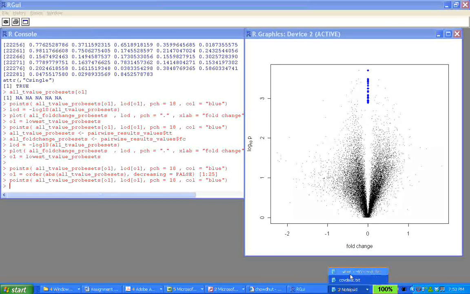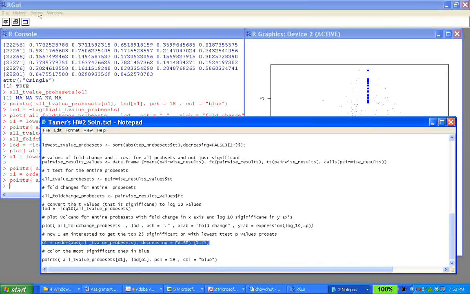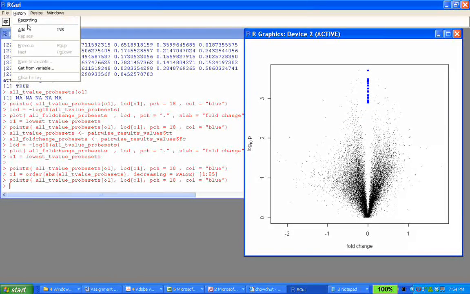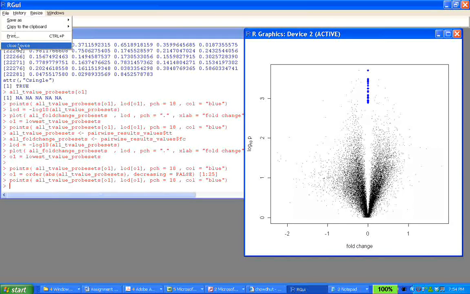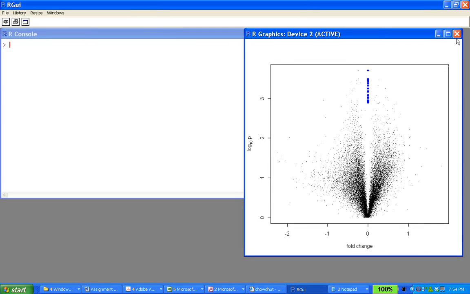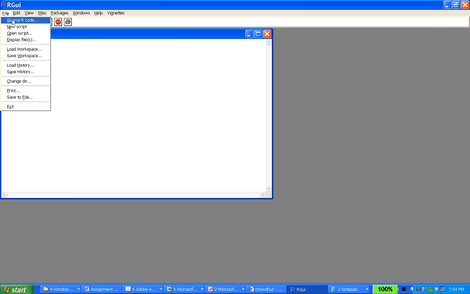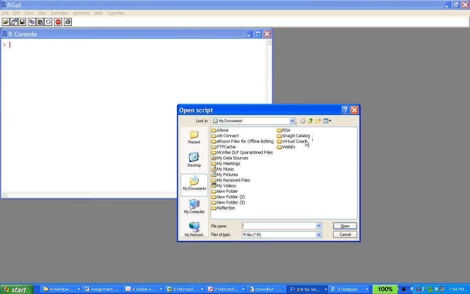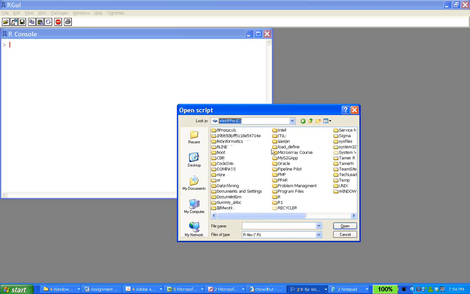So let me clear everything and redo the whole thing so you can follow it again. Clear console, edit, clear everything, file, open script. Let me do that for five more minutes and we'll end at 8, so you can follow the entire solution, and I'll go very fast.